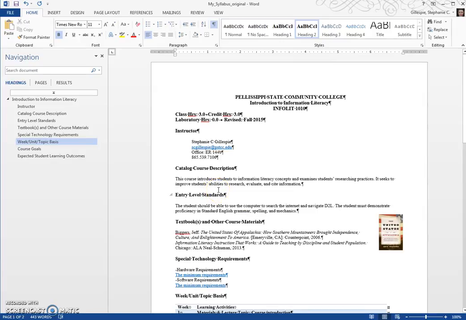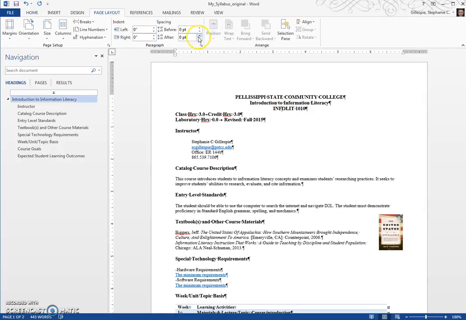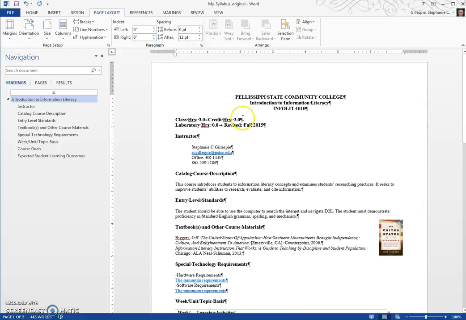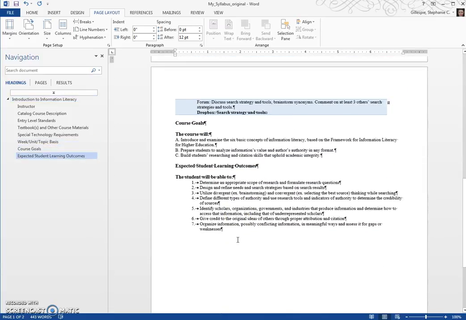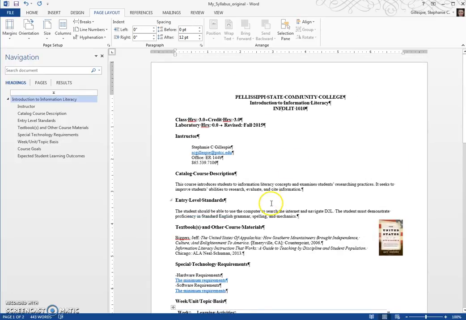Okay. So now let's add a little more spacing here. Between InfoLit and class hours, it just visually needs a little space. So I'm going to add some space under InfoLit 1010. Just click on InfoLit 1010 and add some spacing after. Okay. So I can do this as much as I want to make it visually appealing. Definitely don't hit the return key because it will prompt the screen reader to say line, line, line.